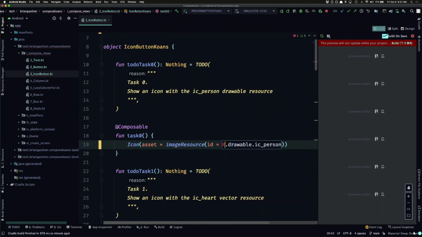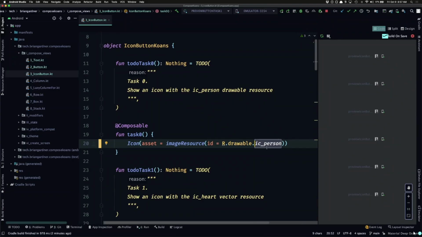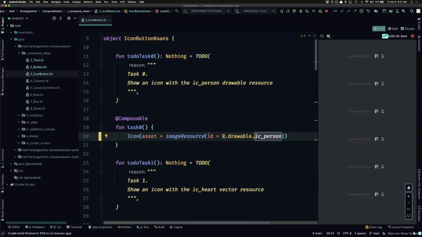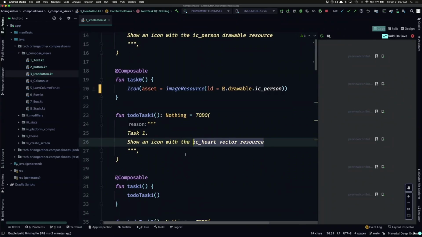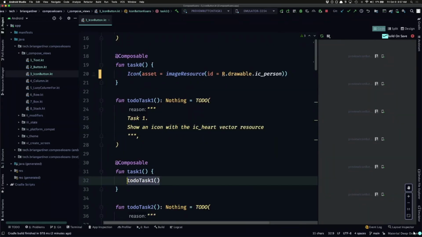And I need to import my R here. There we go. So ic_person here is just a PNG image that I generated from the built-in clip art from Studio. So that will actually display that particular resource. If you do want to show a vector resource, there's a different version of the icon here.